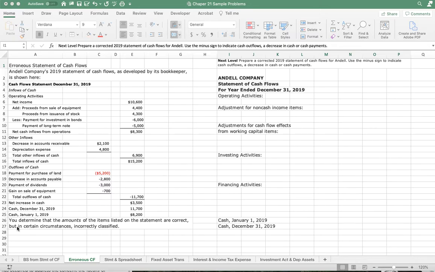And at the bottom it says, you determine that the amounts of the items listed on the statement are correct, but in certain circumstances, incorrectly classified. And so if we look back up, we can see there are accounts that don't really make sense with where they've been classified. And so we're going to have to fix that, which is what it's asking. Prepare a corrected 2019 statement of cash flows for Andel. Use the minus sign to indicate cash outflows, a decrease in cash or cash payments.